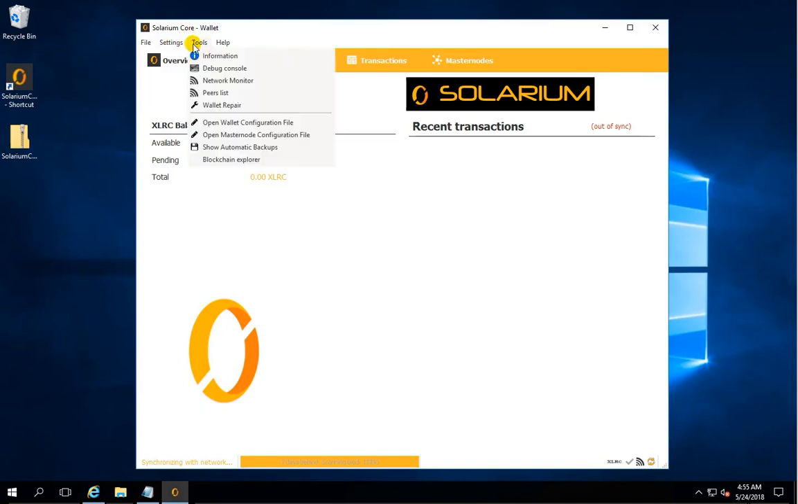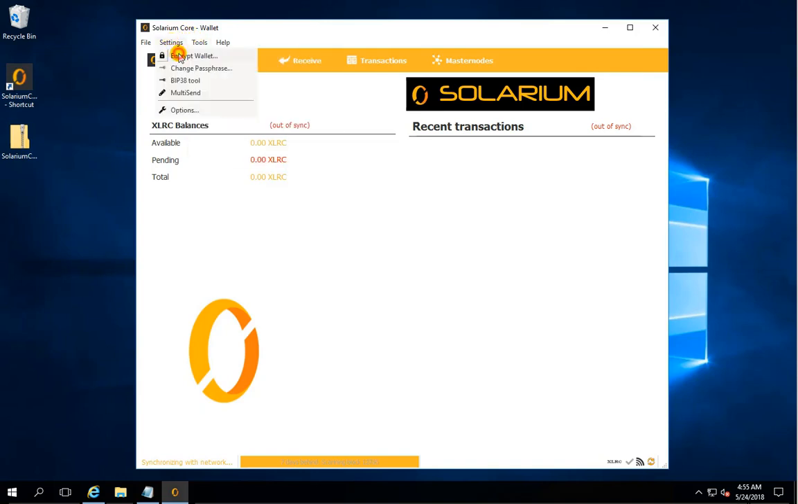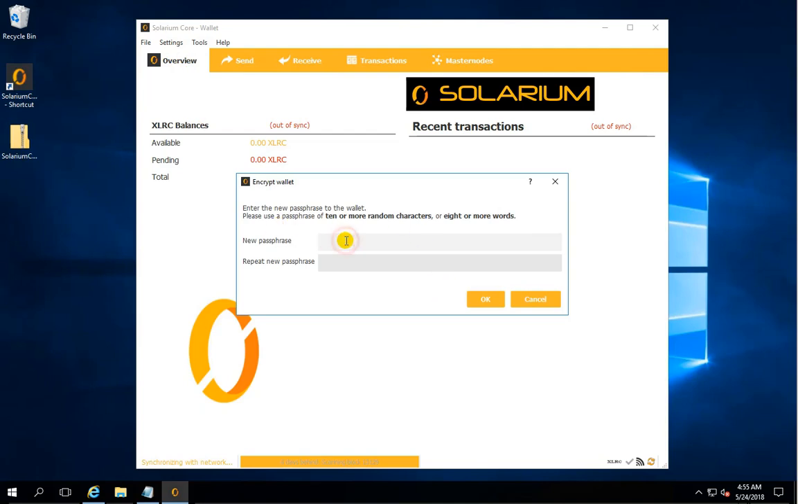So what you want to do is go to Settings, Encrypt Wallet, and what you're going to want to do here is put a good password. I'm going to put something very simple. You don't really want to use something simple. You want to use a good password. And you want to make sure you remember this password. If you ever forget this password, you're not going to be able to decrypt your wallet and get access to your coins.